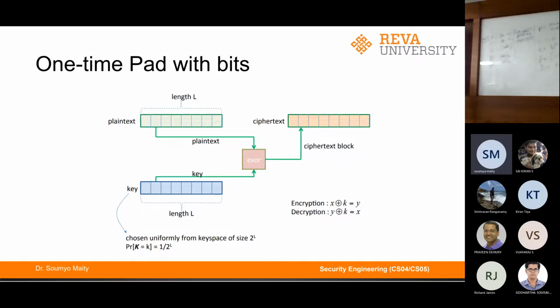Remember, we just learned XOR. So this is how we are going to do this. We XOR the plain text with the key to create the cipher text. Without knowing the key, we can never find what the plain text was. So let's come here.